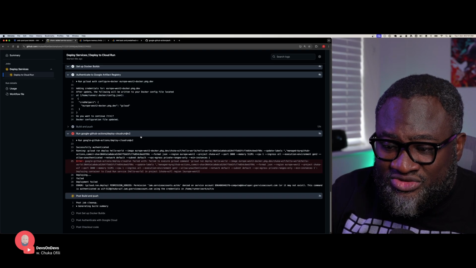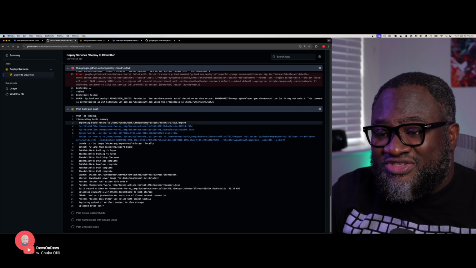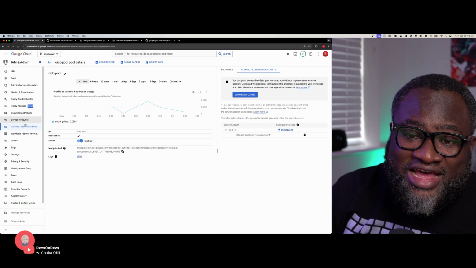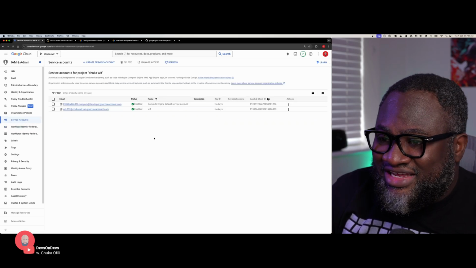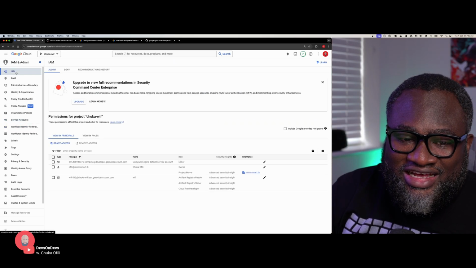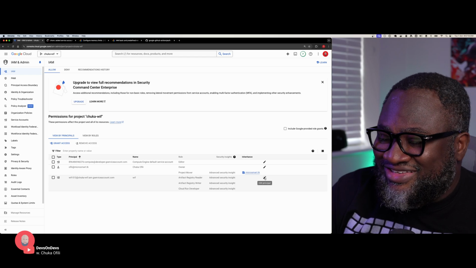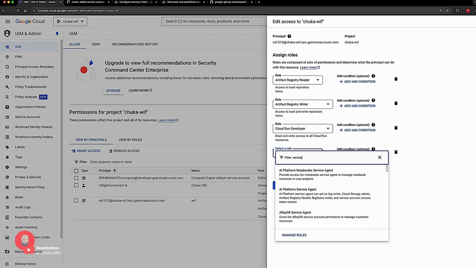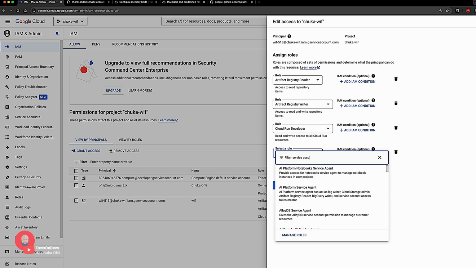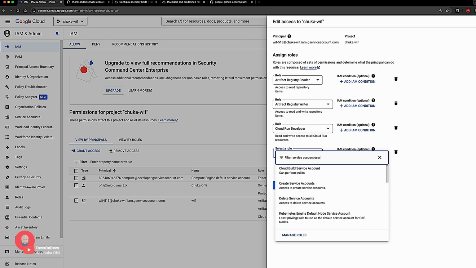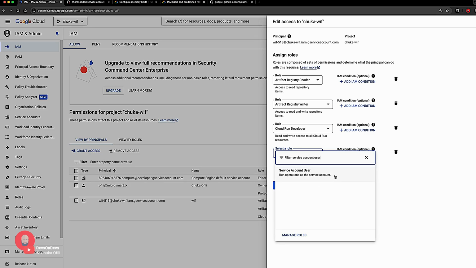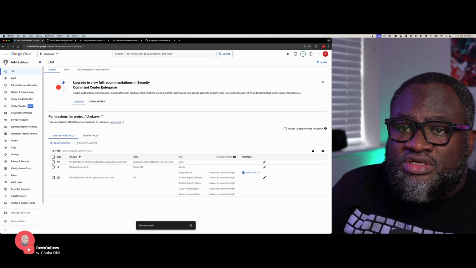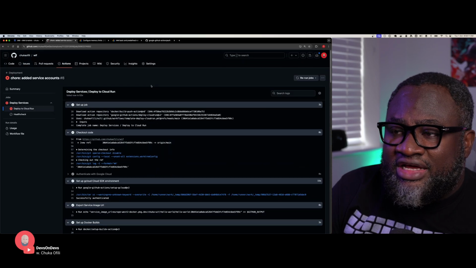Of course, it didn't. It says, oh, I forgot to include service account impersonator. So let's just add that permission. It's always good to do these things live, because then you see how even those of us who create content, what we go through. So I'll add Service Account User, and I'll save this, and I'll rerun my action.